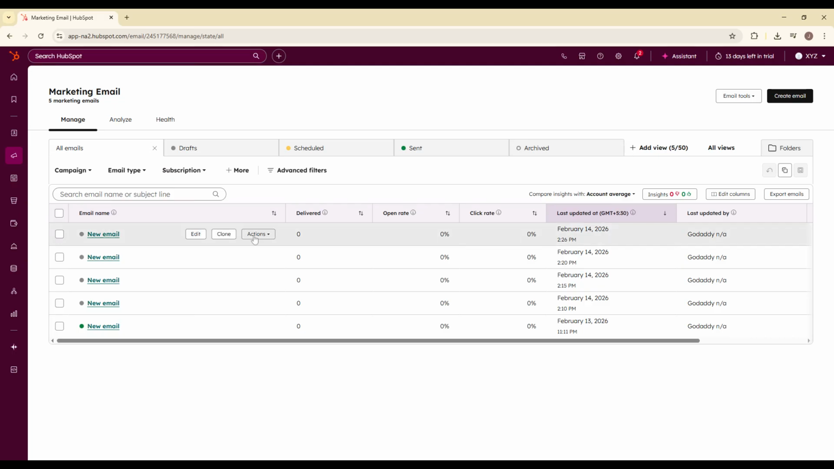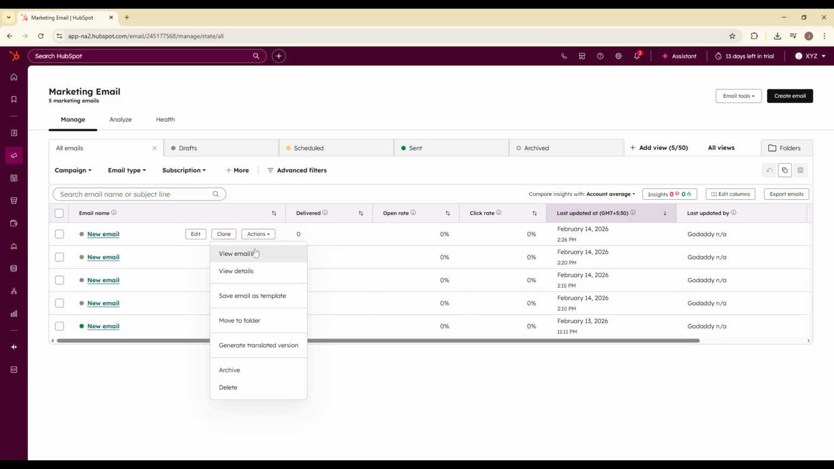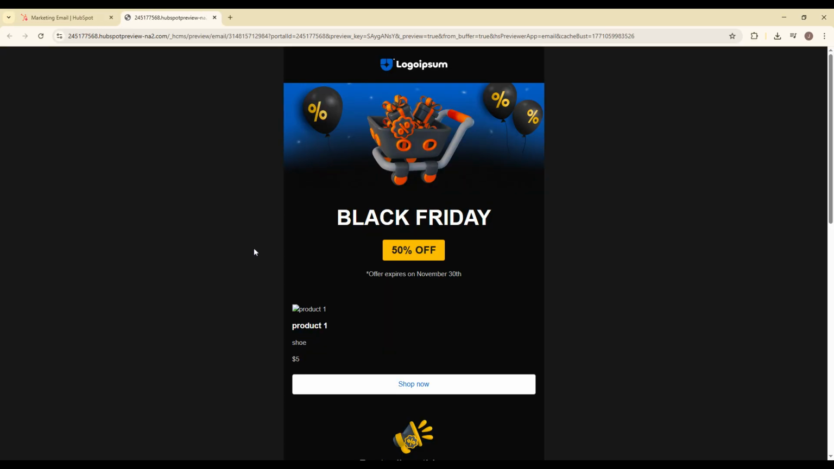Then, hover your mouse over the name of that sent email. When you hover over it, you'll see additional options appear. Click on Actions. From the drop-down menu, select View Email or View Email Online, depending on the version of HubSpot you're using. When you click this option, the email will open in a new browser tab. This is the web-hosted version of your email, exactly as recipients would see it in their browser.